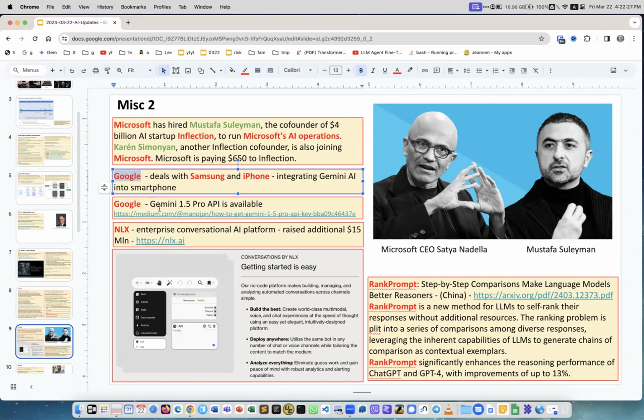Also, Google Gemini 1.5 Pro has become available via API now, and this is the article which shows how you can get a 1.5 Pro API key and start working. It's not available for everybody yet, so you may or may not have access to it, but at least it's happening.